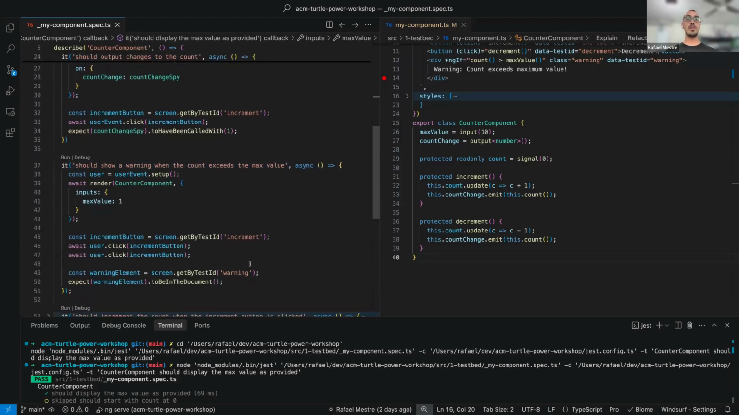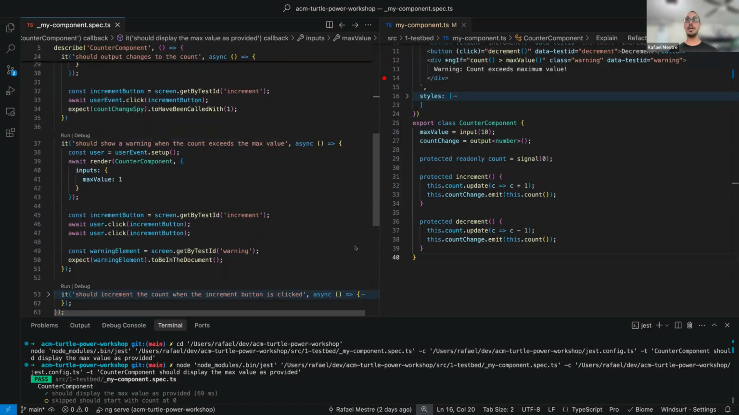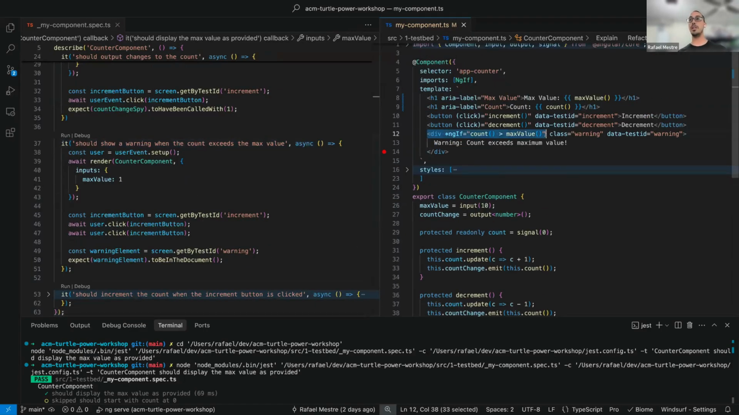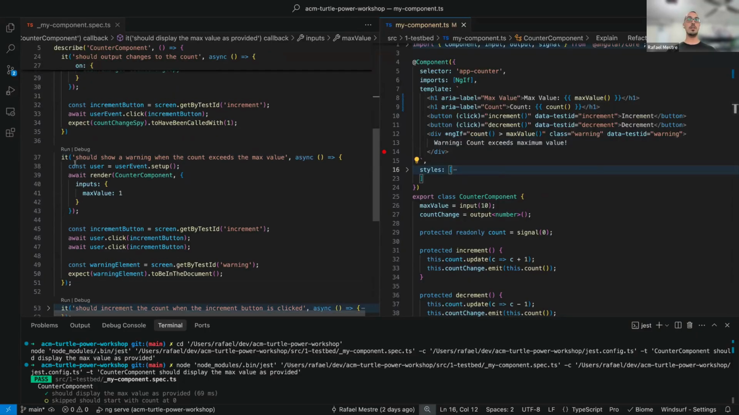We can also assert other types of scenarios, like this is a conditional element here, so that we can say it should show a warning when the count exceeds the max value. We set the max value to something low, like here it's just 1. We click the button twice so that it's over the max value, and then we just say, look at the screen, find a warning element, and expect the warning element to be in the document.